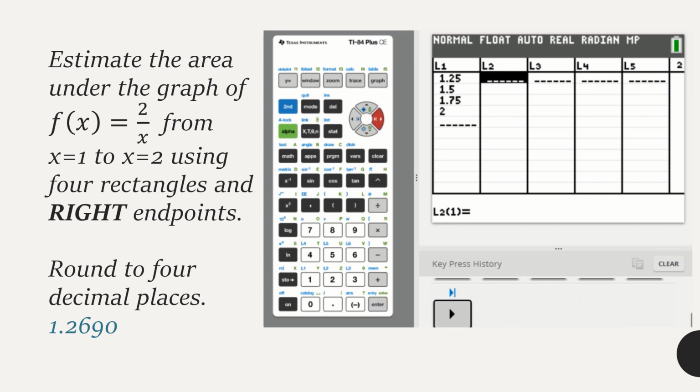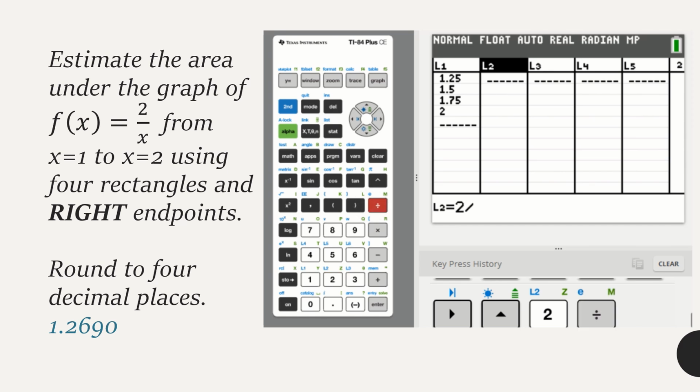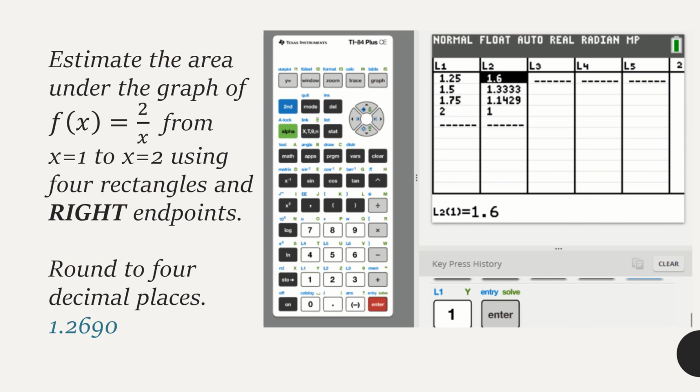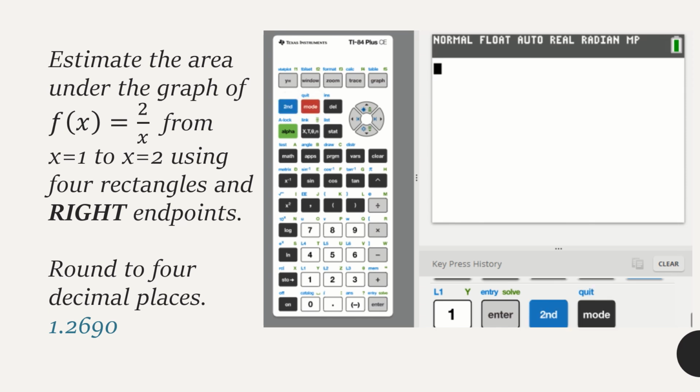Now I'm going to go over to L2, go to the name of L2, and use that to define your function. So I have 2 divided by, now my x is in L1, so second L1, and that way it's going to evaluate every single one of these. There. So back on my home screen, here's the math concept.